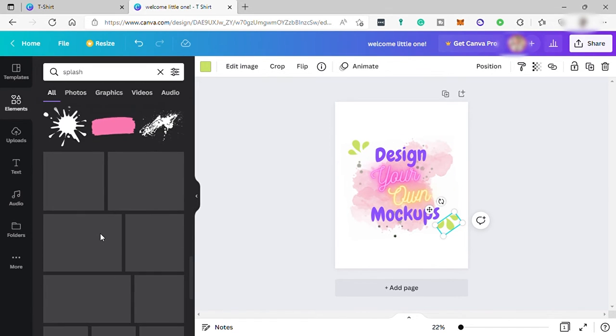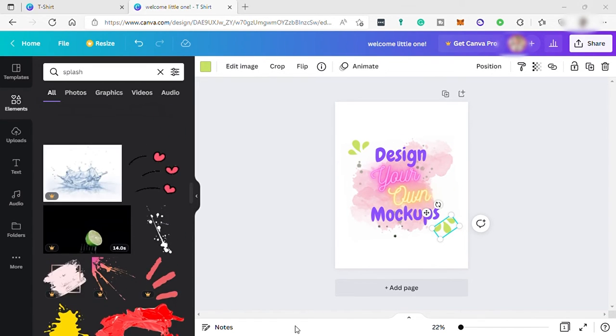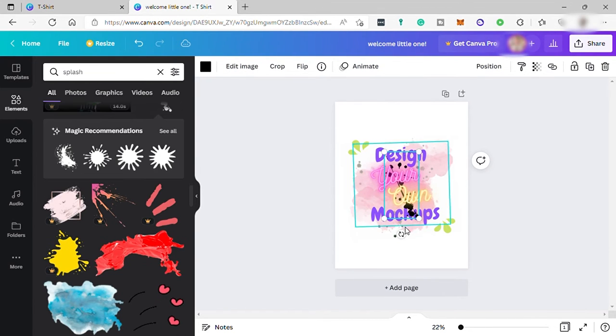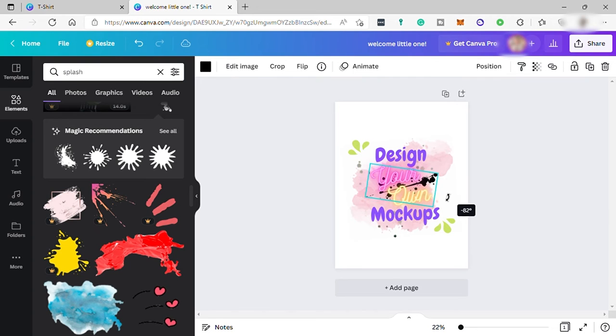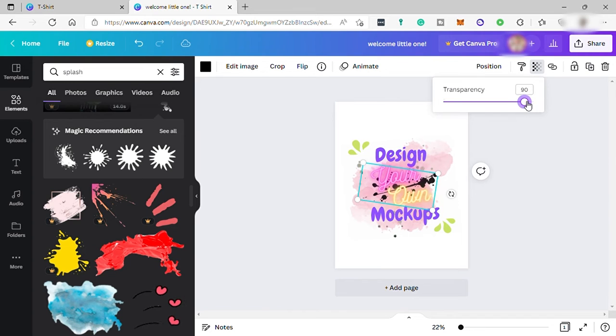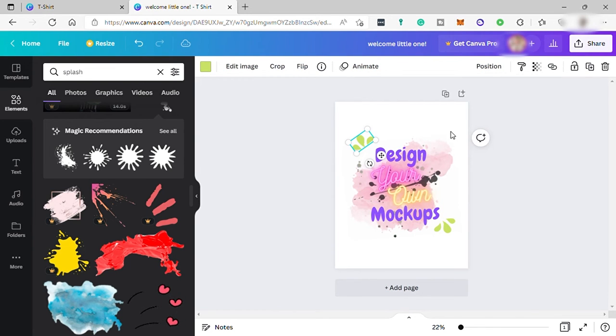Give me a moment. Let me scroll down. So maybe I will add this like a spill block paint. And I will put it here. Let me just adjust the size. And I will just lessen the opacity. So I guess this is our design now.